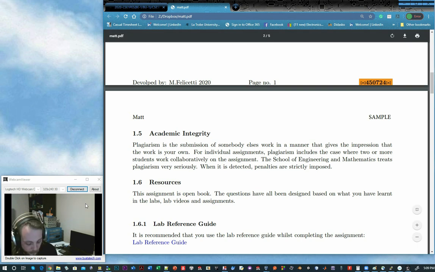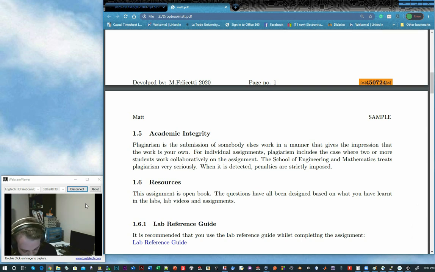Now, the resources that you should try and use. This is open book and you can use whatever you like, but everything has been covered in the labs and the lab videos, labs and assignments. So you don't really need any other resources and your best answers are going to come from them.